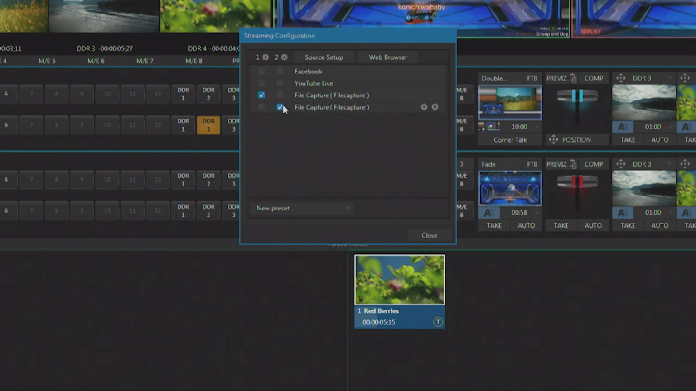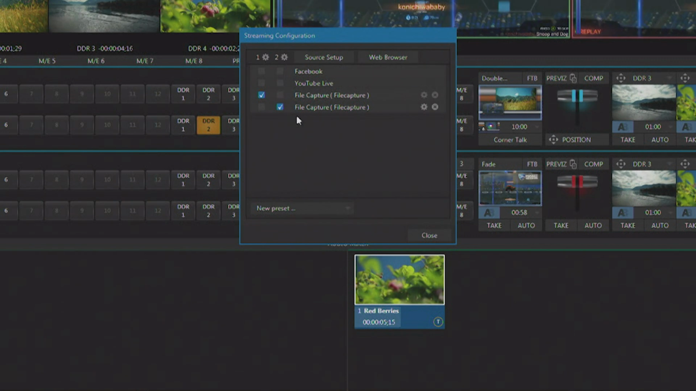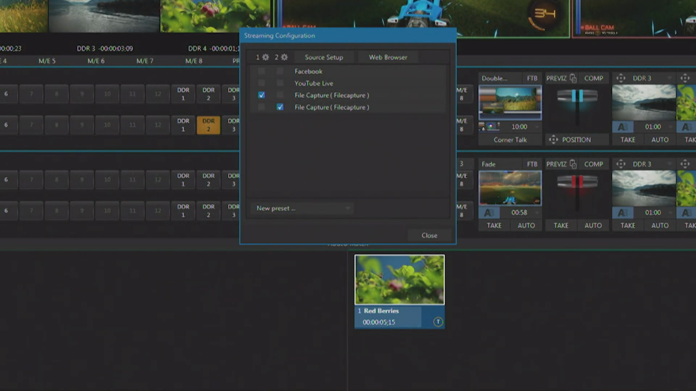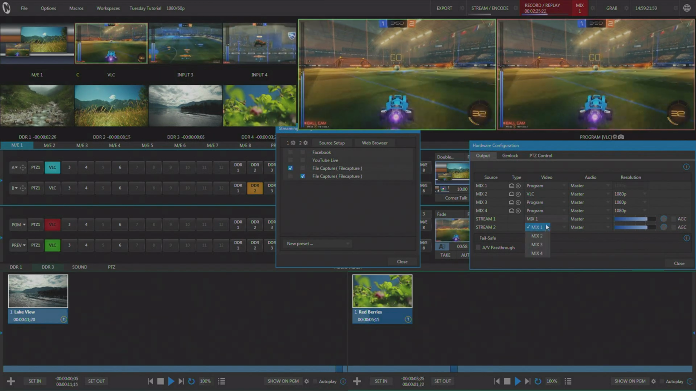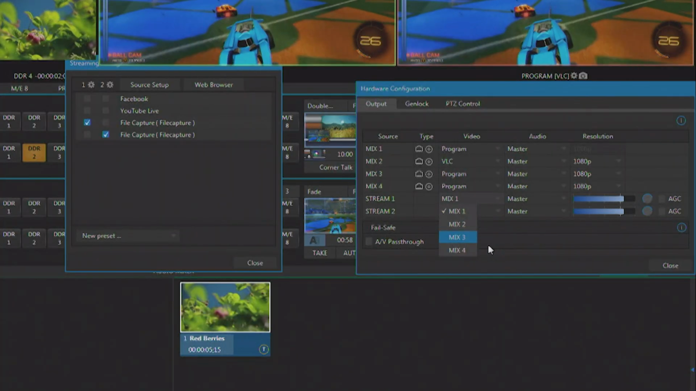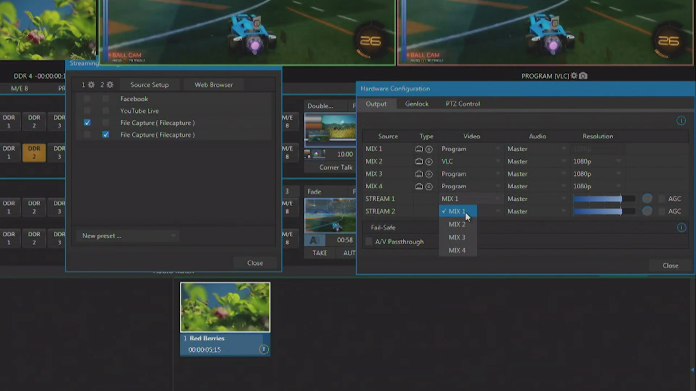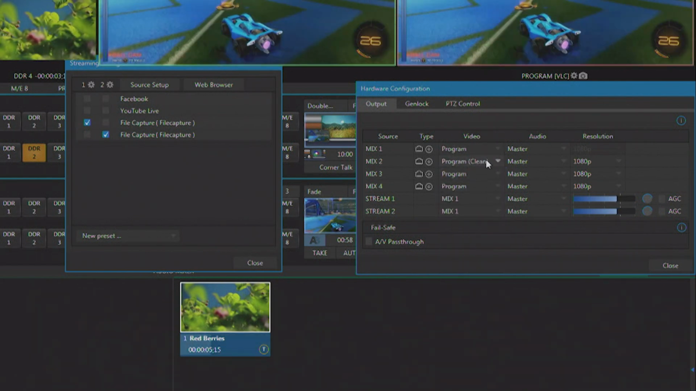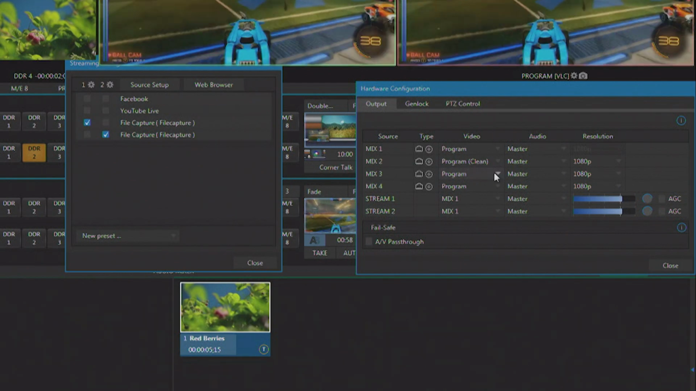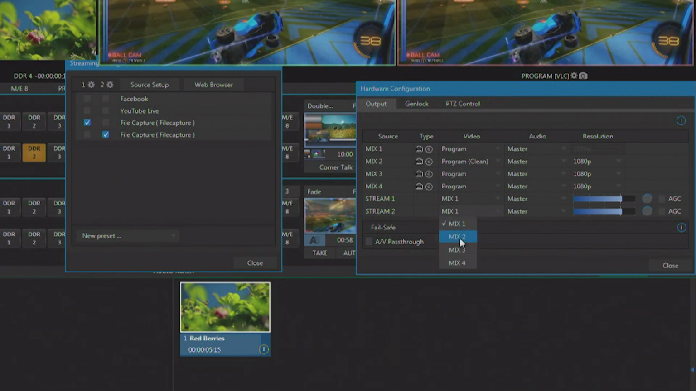You can actually set up the source for each of these 2 file captures here in the output configuration panel. It can be any of your mixes. So maybe you want to record a program mix and then a program clean, so you can add additional graphics later. And that gives you lots of flexibility.